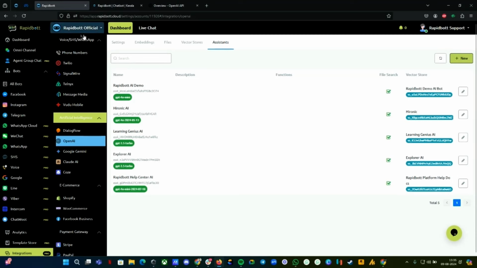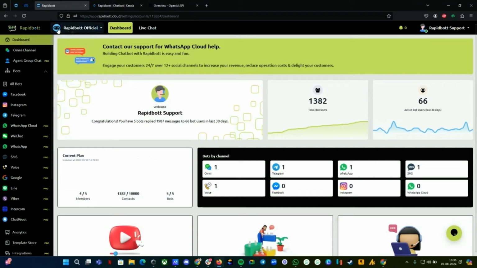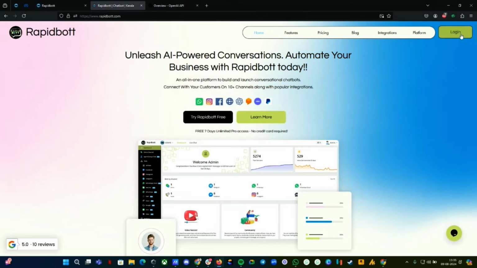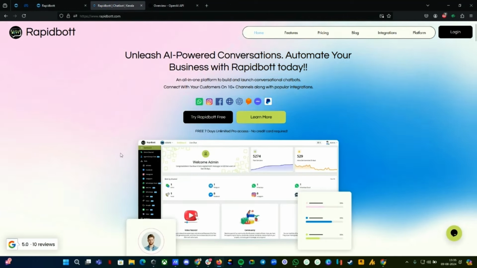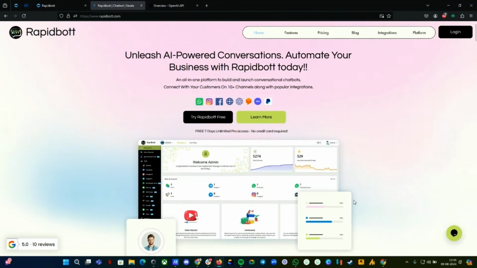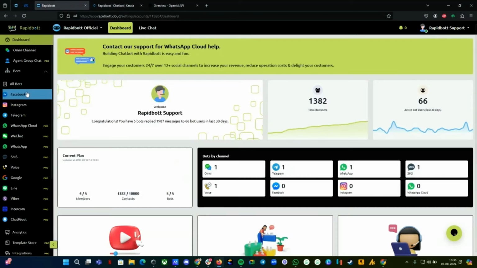Make sure you have an account created. That's the first important thing to use. We're gonna use this chatbot builder. If you are on our platform for the first time, from our website, if you click on login, you will get a login page. From there you will get the option to sign up. If you already have an account, directly log in.